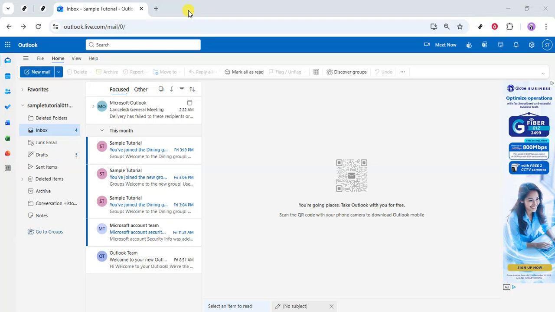In today's video, I'm going to teach you how to create new folders in Outlook. If your inbox is getting crowded, creating a few well-named folders can make a huge difference. We'll do this in the Outlook web app, which you can open in any modern browser.